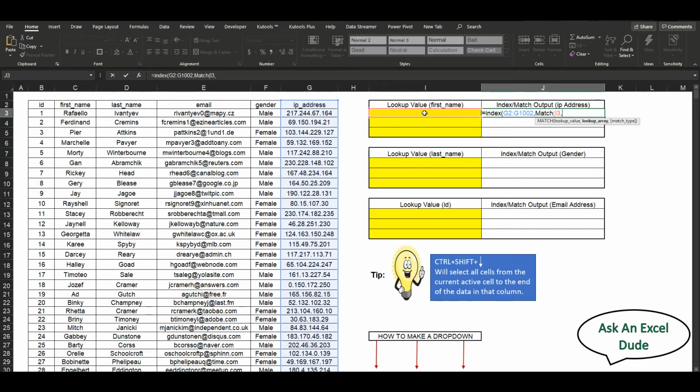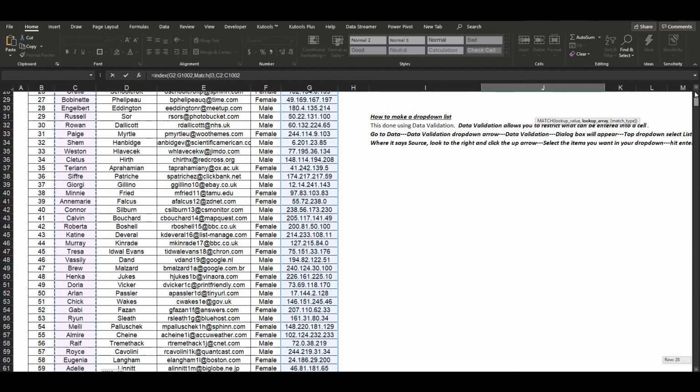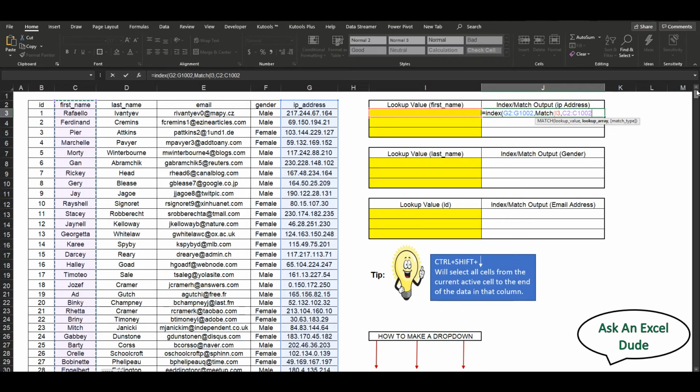And then we're going to say, well, where can I find first name? We come over to our master data set. Okay, we'll select the whole column that has first names in it because that's where our first name will be found. We'll scroll back up so you can see what's going on. And then comma, we're always going to make this 0. And then we're going to do our double parentheses to close it off.